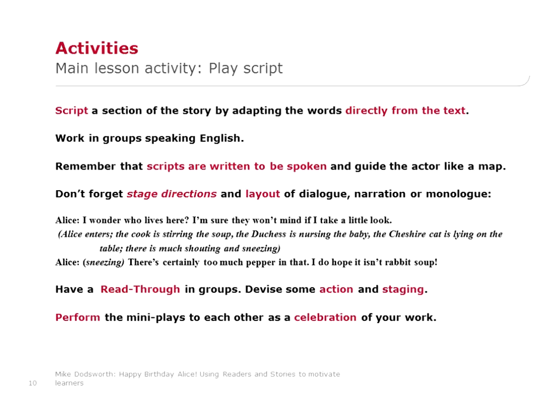Here we have another activity, a play script. You may be thinking that, oh, that sounds like the previous exercise. Now, this is slightly different. The idea of this one is to script a section of the story by adapting the words directly from the text. So in this case, working groups, again speaking English, will use the text itself to create a play script and not necessarily put the script in their own words. They'll be examining the text, comprehending it, and extracting what they need from the text itself to create a play.